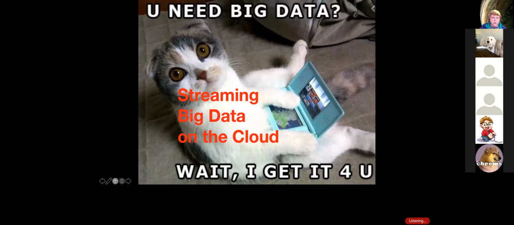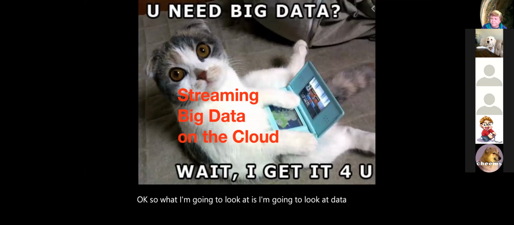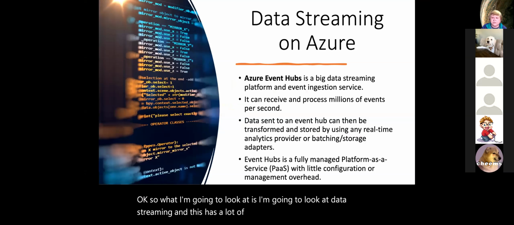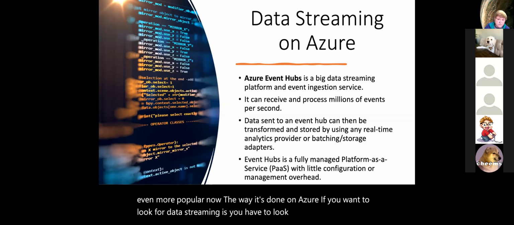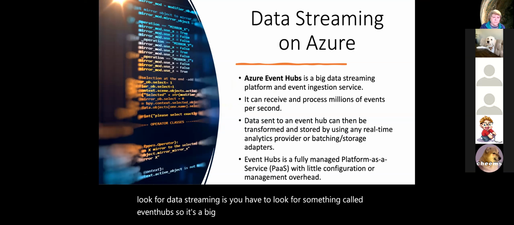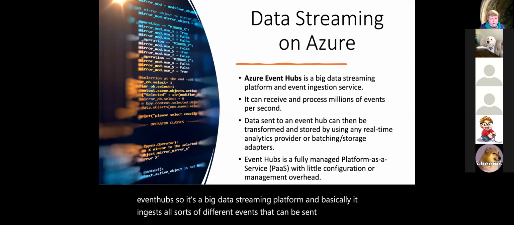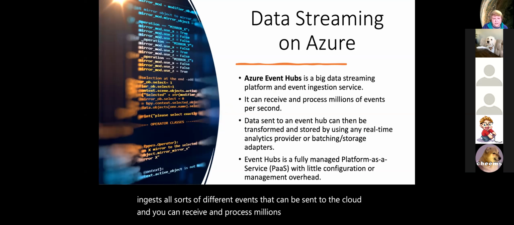Okay, so what I'm going to look at is data streaming. This has a lot of different applications that people have used it for in the past, and it's getting even more popular now. The way it's done on Azure, if you want to look for data streaming, is you have to look for something called Event Hubs. It's a big data streaming platform, and basically it ingests all sorts of different events that can be sent to the cloud. And you can receive and process millions of events per second.